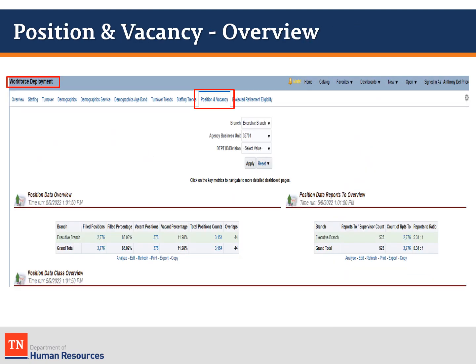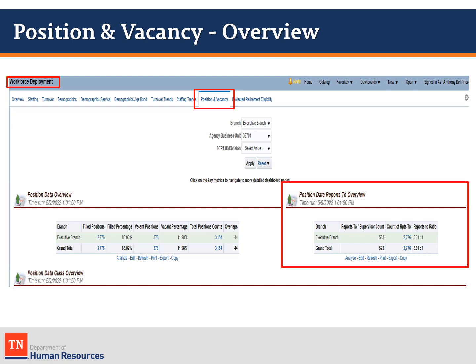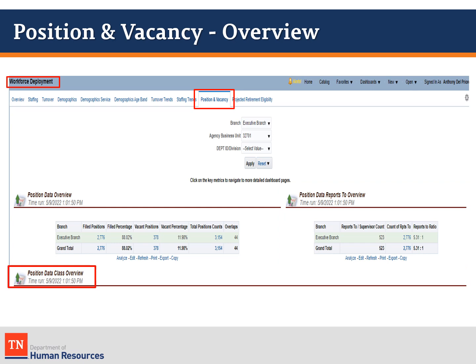Access the Position and Vacancy reports by clicking on the Position and Vacancy tab in the Workforce Deployment dashboard. This tab has two main reports: the Position Data Overview Filled and Vacant Positions report, and the Reports To Ratio Supervisor to Employee Ratio report. There is what appears to be a third report on the page. However, the information in this report is a static drill down of the Position and Vacancy report, which will be shown and discussed later in this video.